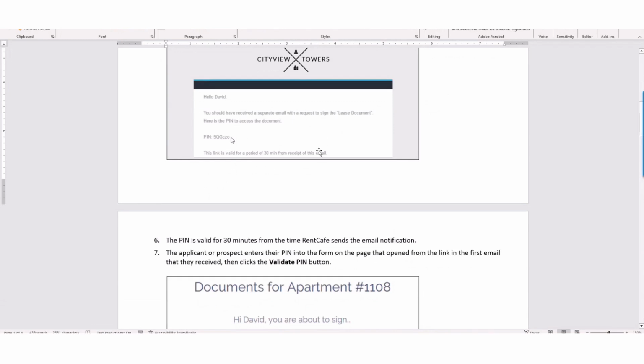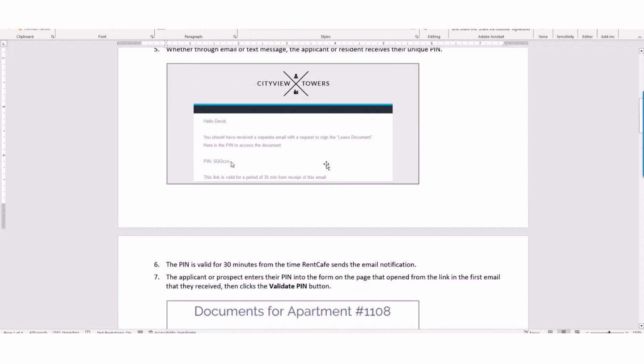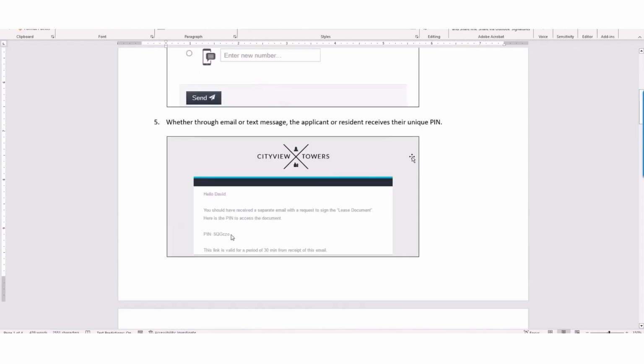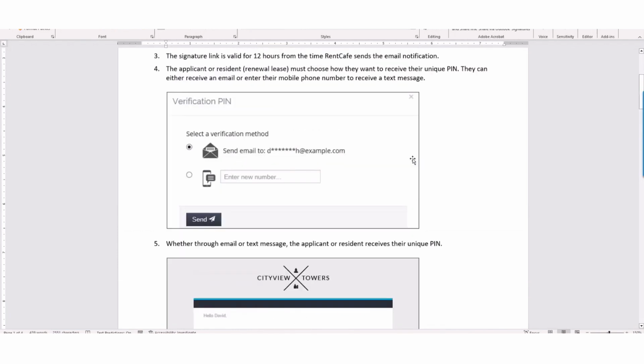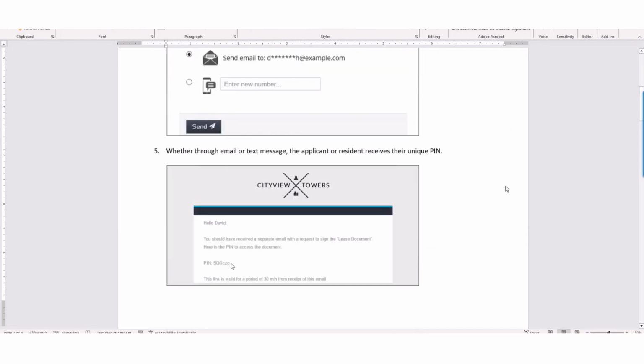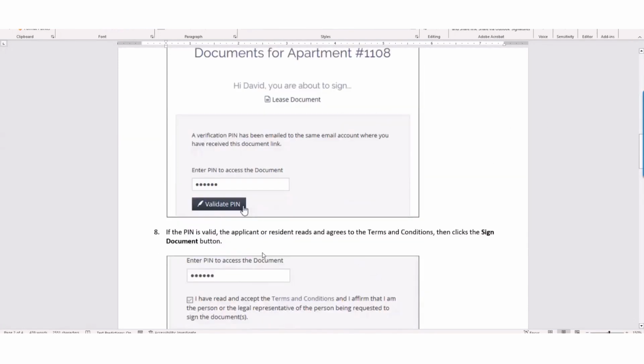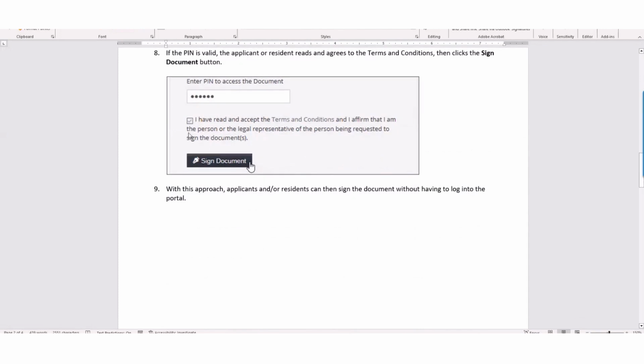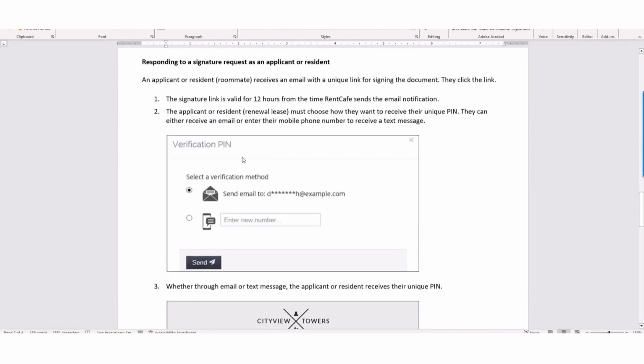It sends them an email saying you have a document that's up for signature for City View Towers. Click this link and we'll send you a unique access code. So they click the link, the code gets sent to them. They'll have to verify themselves via email or via cell phone. The link is valid for 12 hours after they click it, and they have to put the PIN in. And once they put the PIN in and it's validated, they can sign the lease doc. All right.